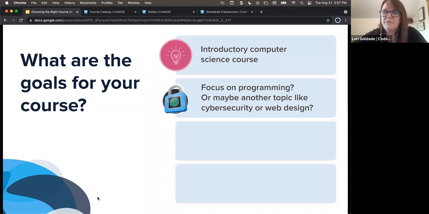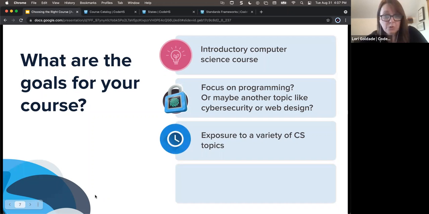So what's the focus? Maybe it's going to be cybersecurity, and there's a lot of different options for all of these. Maybe you want an exposure to a variety of different CS topics. So it might be sort of an introductory level course, but maybe you just want to make sure that students are going to have one computer science course, one opportunity to take that. How can they be exposed to as much variety in CS as possible?